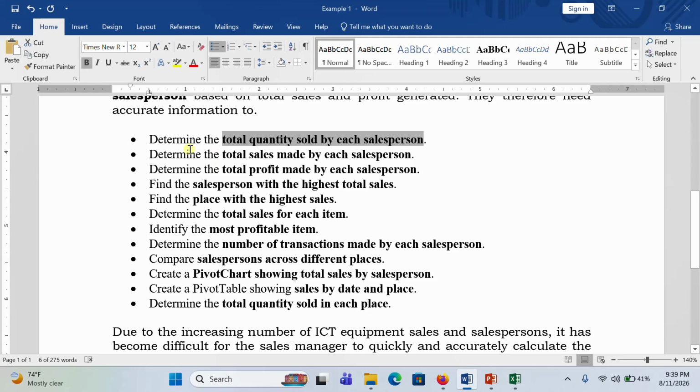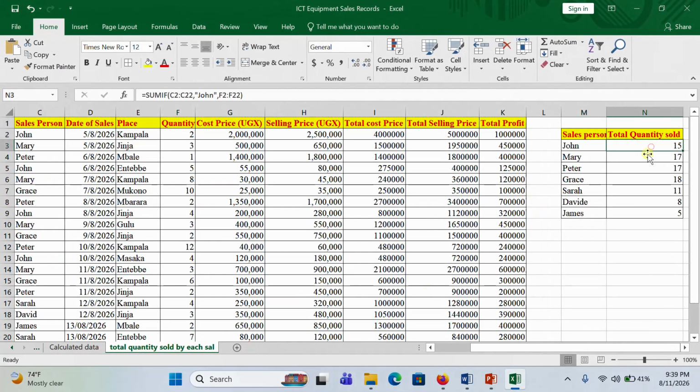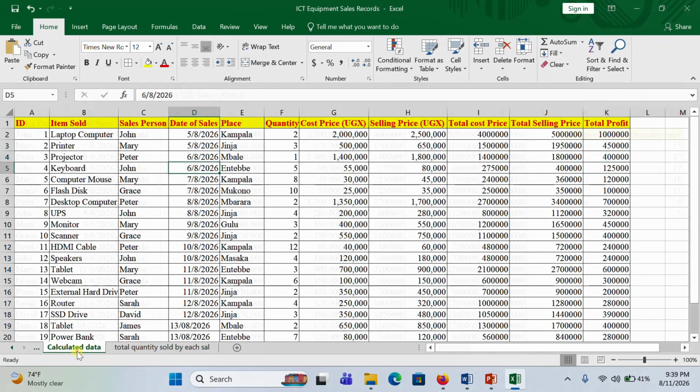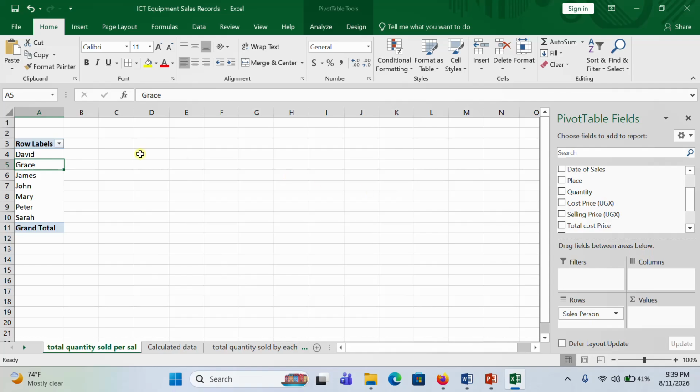We want to do what? We want to determine the total quantity sold by each salesperson, just the way we have done it on this one here, where John got that, Mary got this, but this time we want to do it in the simplest way. So what you do here, we need the salesperson and their corresponding quantities. So here we shall come and drag salesperson and bring it to the rows. Why? Because they are arranged in rows. For example, David is on row 4, Grace on row.